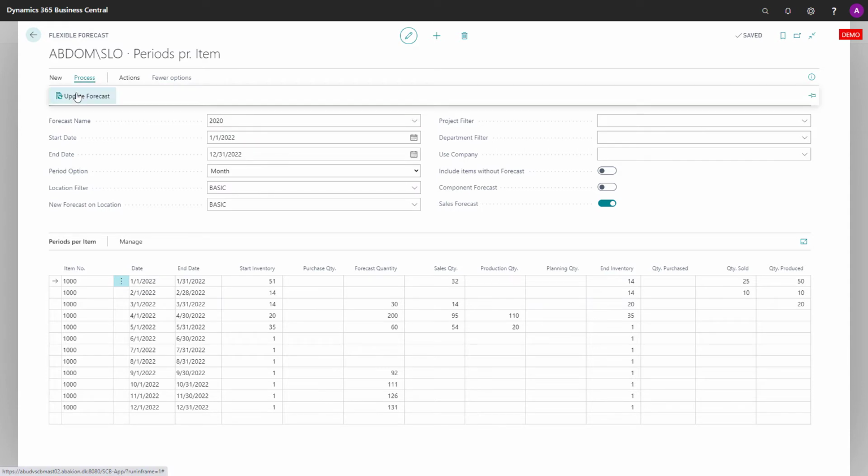So when you update, like just when I came in here, you can see that in January, I have a sales quantity of 32 and a produced quantity of 50. In April, I have a production quantity of 110, etc.